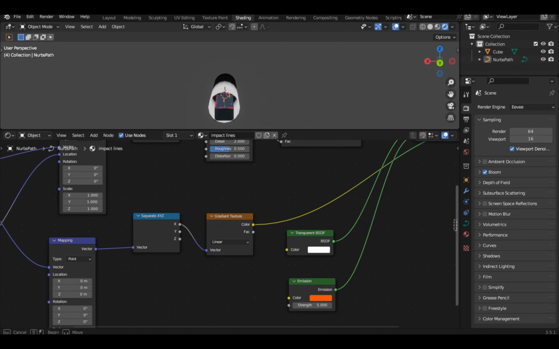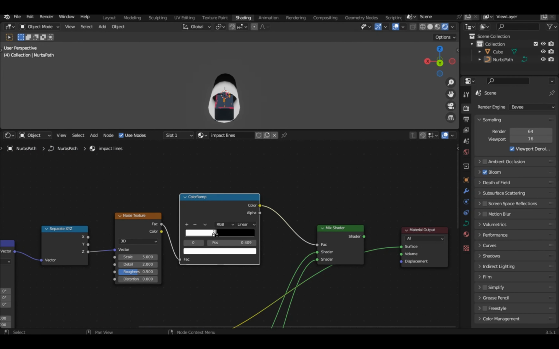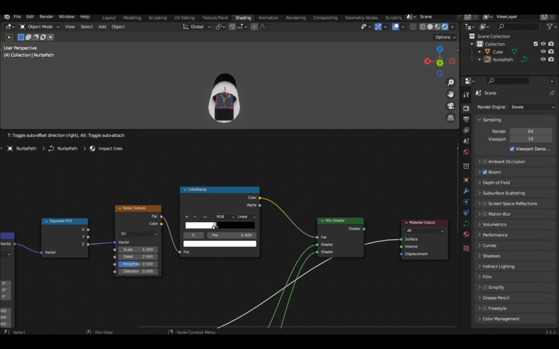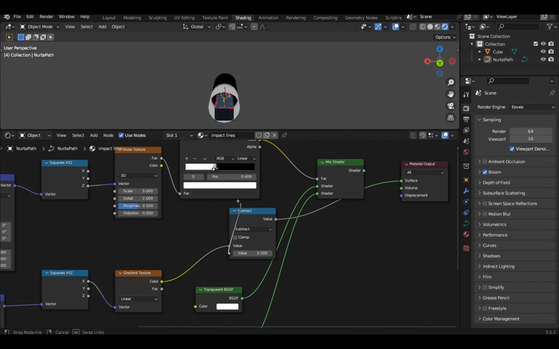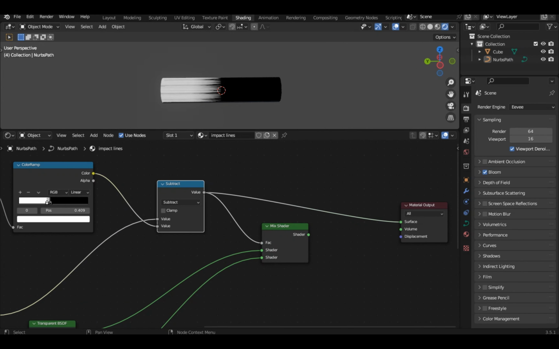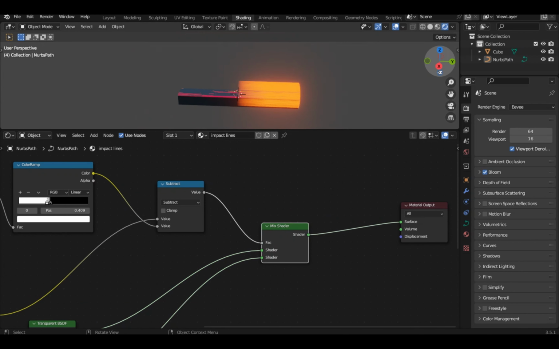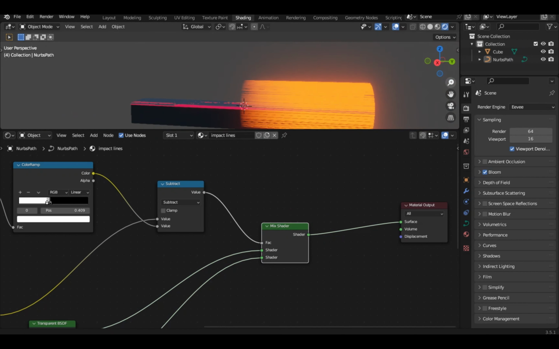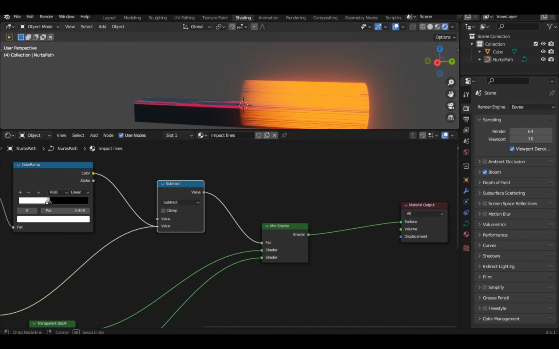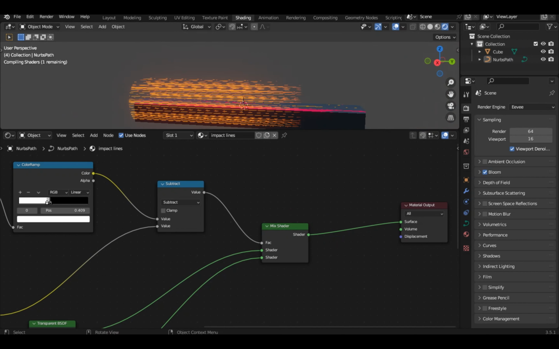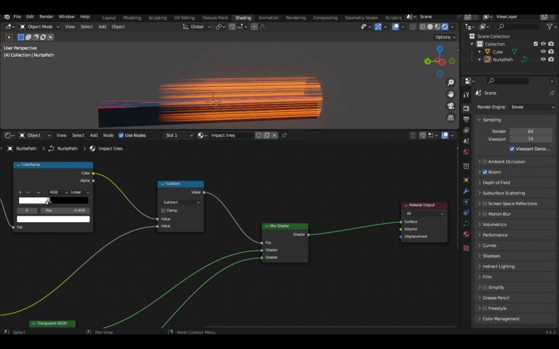Also add a separate XYZ node between the mapping and the gradient node, and a math node after the gradient. Change the math operation to subtract. Now connect the output value of the subtract into the factor input of the mix shader, the lower value input into the gradient and the upper value input to the color ramp of the noise texture.